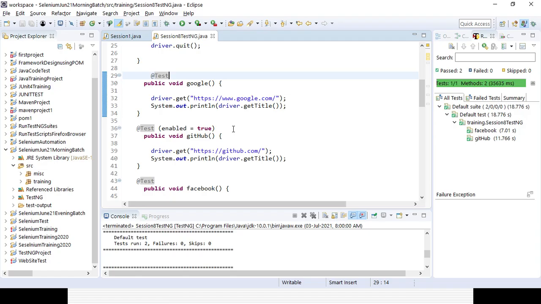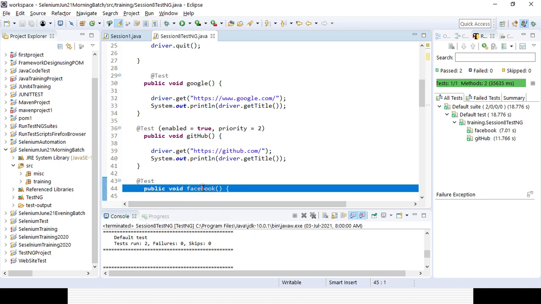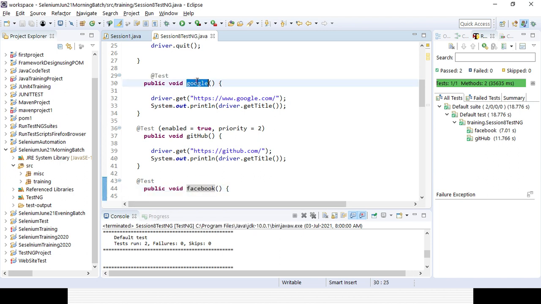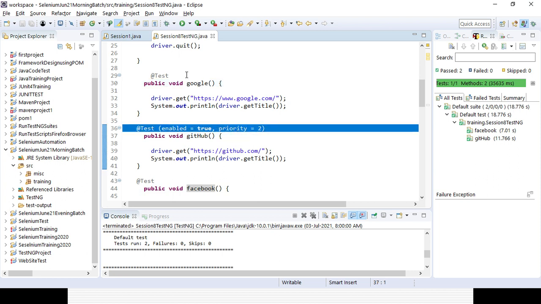So here, suppose there are 3 test cases. For one test case I want to give a priority, say priority equal to 2. That is why I can give multiple kinds of conditions in the test annotation. Enable equal to true, I want to execute it, and I am giving priority equal to 2. The other test cases will have the same 0 priority because I did not give any priority. So those test cases will be executed first, Facebook based on the alphabetical order, then Google, and then the other test case with priority 2.